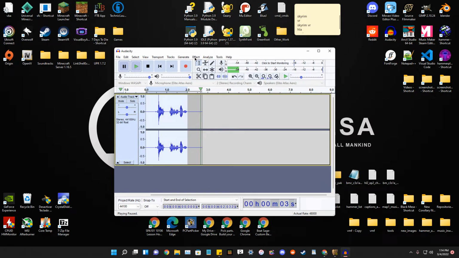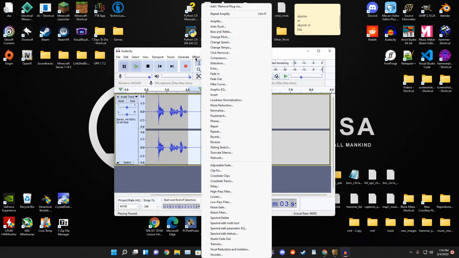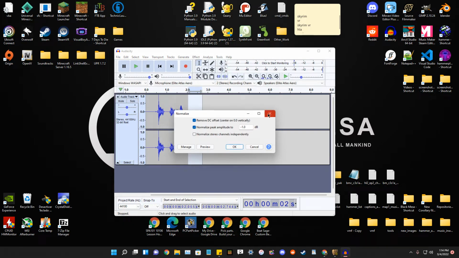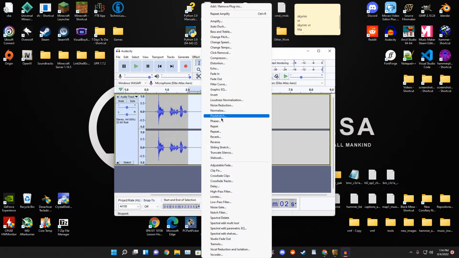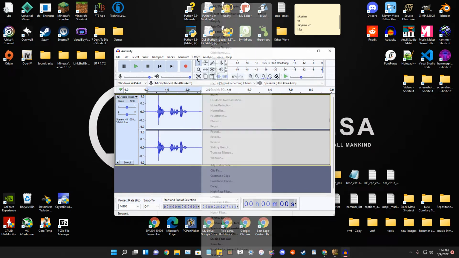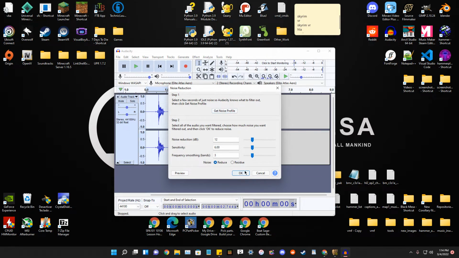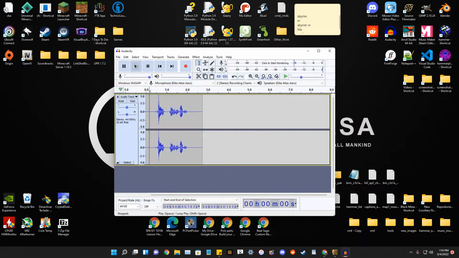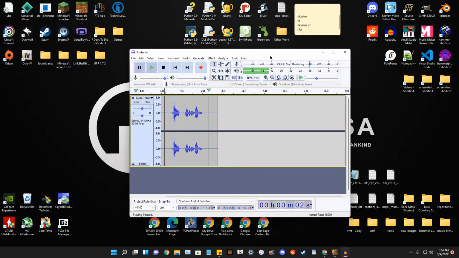We're going to highlight it and go to Effect, Normalize, then Noise Reduction, Get Noise Profile again, Control A, Effect, Noise Reduction, OK. Now we're going to see if there's any feedback. Hi, my name is Chris. No feedback, okay? So when you increase the volume, you might have to do noise reduction again.